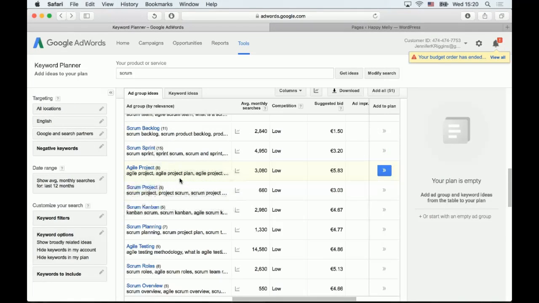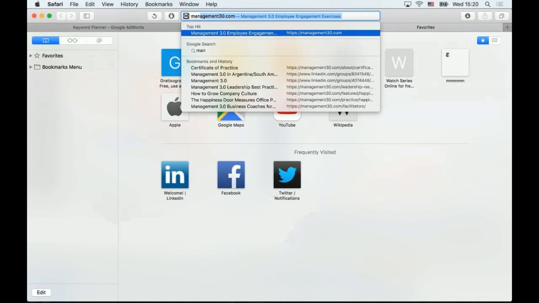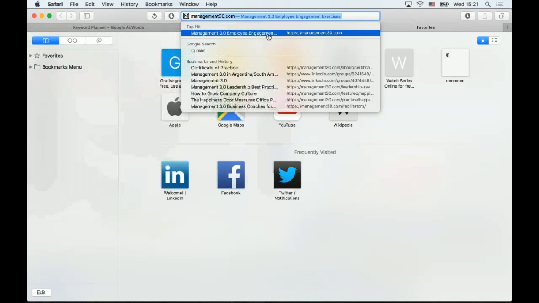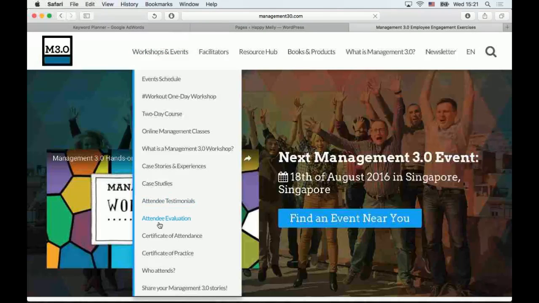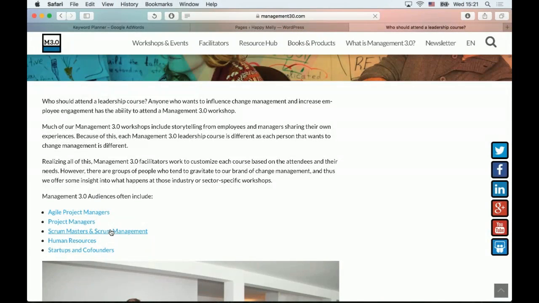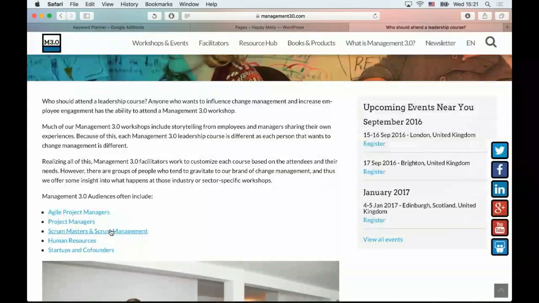So through this research, I've created for Management 3.0, look, already here, one of the keywords, employee engagement in the setup. So I've created landing pages for most of our target audiences. And then you go here and look, there's an Agile Project Manager and there's a Scrum Master. Because those were so high ranking, I decided, okay, I need to do that. And Project Manager, which an Agile Project Manager is a project manager, but they're different groups of keywords. And each keyword is focused on that way.